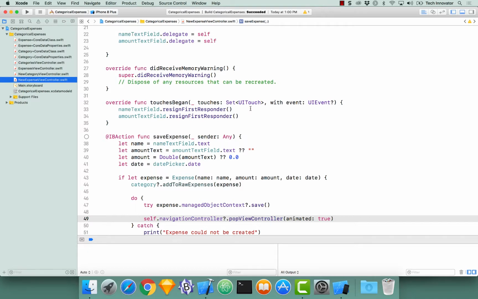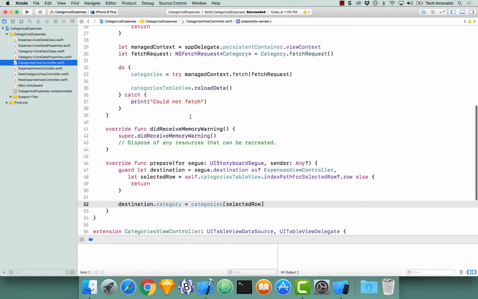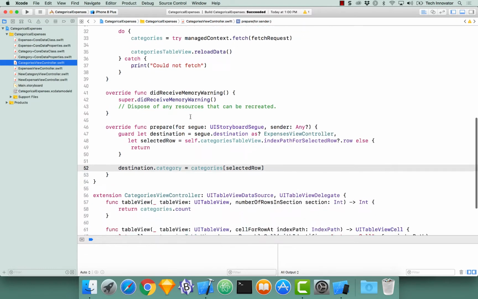Next, we're going to implement the ability to delete a category. We're going to implement slide to delete for that categories. So let's go to categories view controller, and we'll need to implement a new data source function to give our cell the ability to slide to delete.